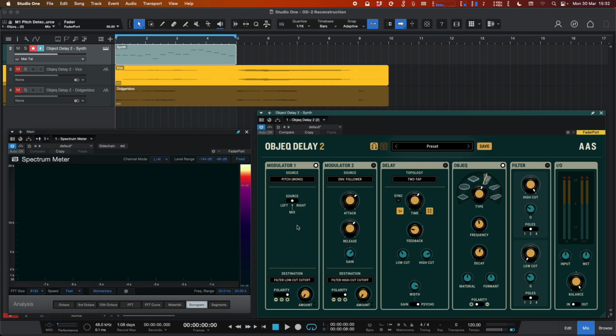We'll analyze the mix of left and right channels because it's a stereo synth, and what Objeq Delay 2 detects becomes a modulating signal which I can route to a destination like on a synthesizer. I will route it into the frequency of the object, make the polarity bipolar, and 100% modulation amount. What will happen is that this frequency will get modulated in a bipolar fashion, so below and above its current value set to middle C, and 100% makes sure that it's tracking the incoming pitch of whatever Objeq Delay 2 is processing exactly. So now each resonating string will be in tune with whatever sound is coming in.